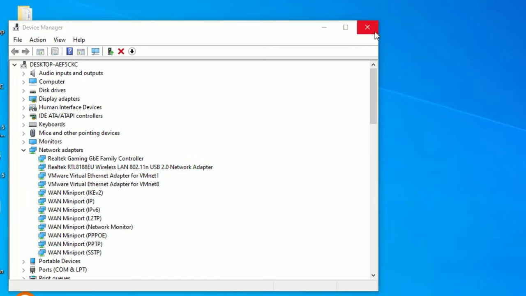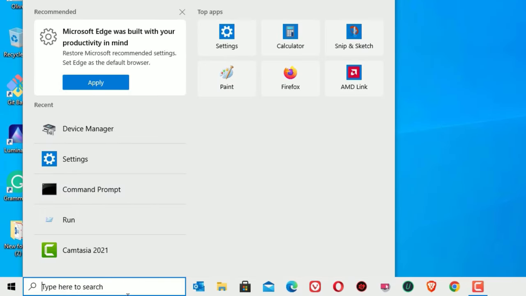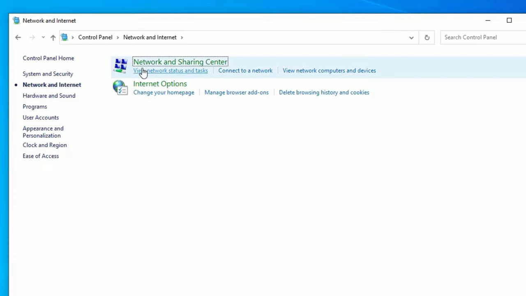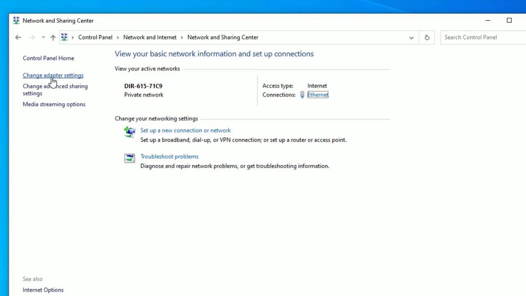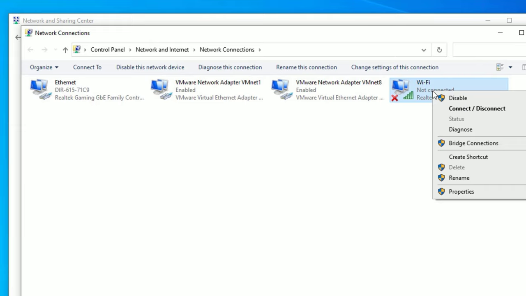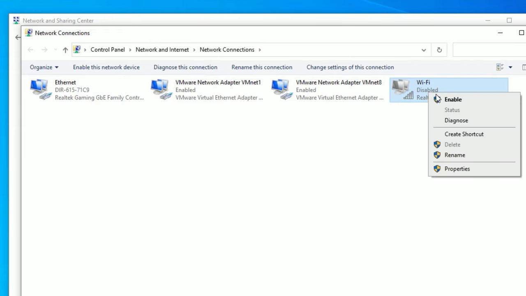Now let me show the next method. Go to the Windows search bar and search for control panel. Open that control panel, then find network and internet, click on that. Now go to network and sharing center. Now select change adapter settings. There you have to right click on the Wi-Fi adapter, then select disable. Again right click on the Wi-Fi adapter and say enable.